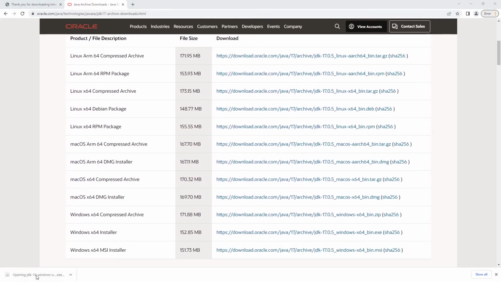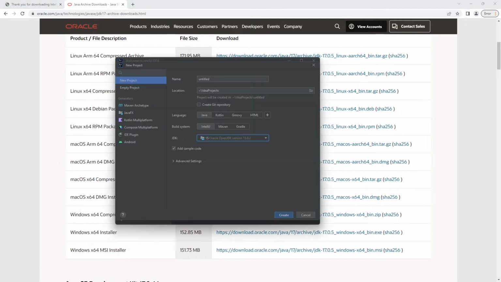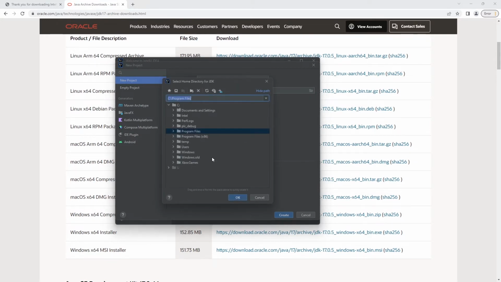Okay, so we have this JDK installed. We are going to go next. I'm going to install it in the default Program Files location. All right, that's it. So now we can head over here. We can go to JDK, we can click on this, we can do Add JDK. We can go to Program Files, where we installed it. We can go to Java, and we have our JDK here. So we can just click on this.